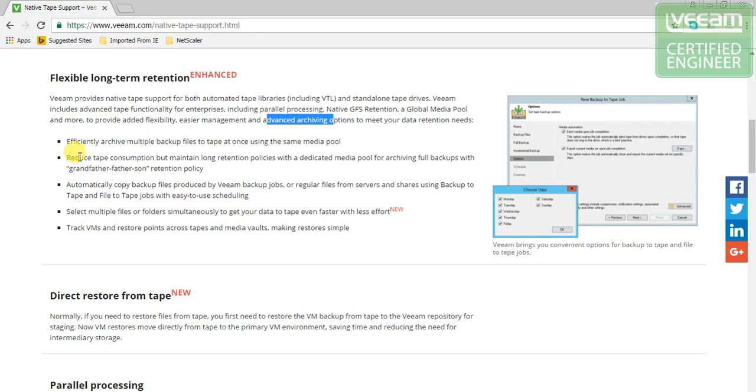The improvement in 9.5 is to efficiently archive multiple backup files to tape at once using the same media pool. So basically, you can use the same media pool for multiple backup files. Here it is saying to reduce tape consumption, but maintain the long retention policies with dedicated media pool.